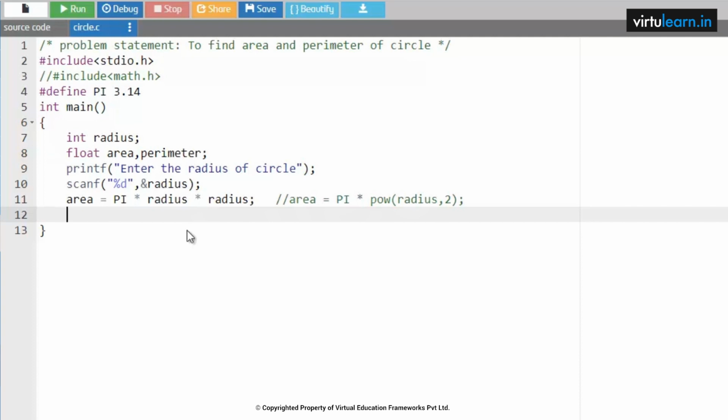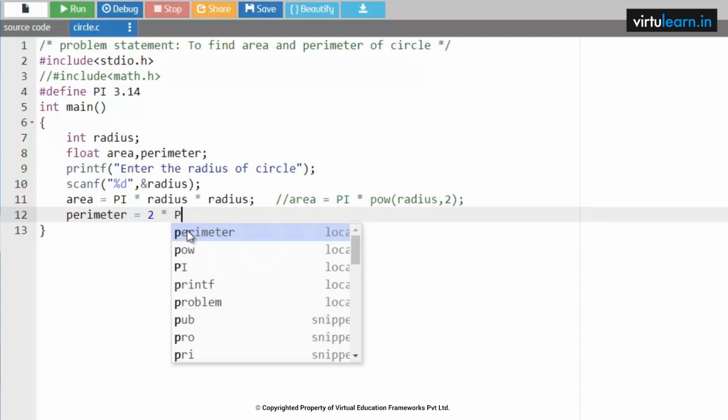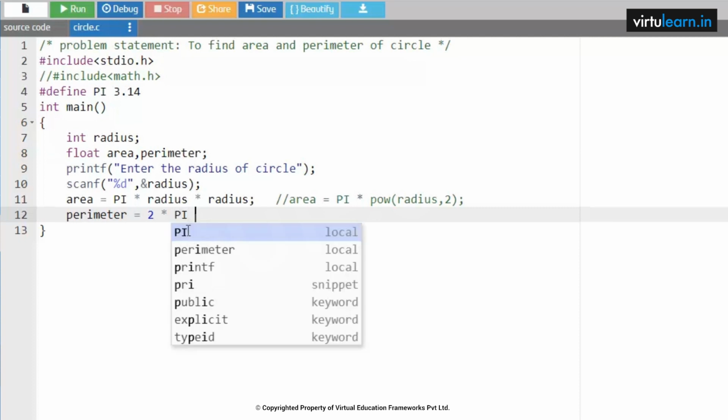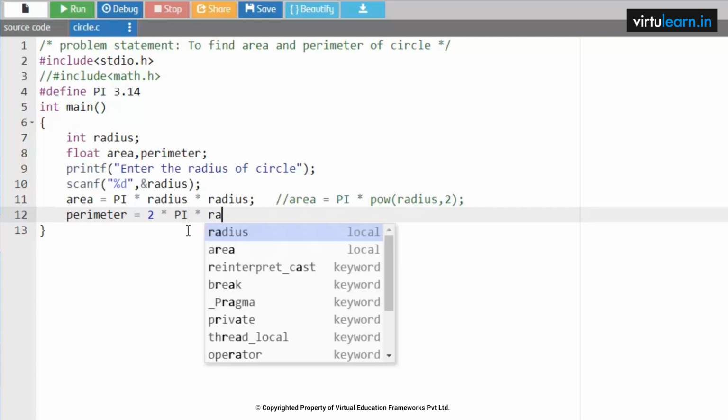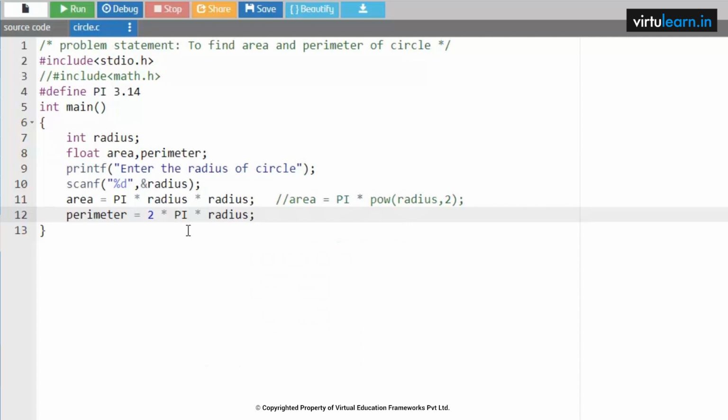The next one is perimeter. Perimeter equal to, now what is the perimeter of a circle? 2 pi r. So 2 star pi, where pi is nothing but a macro name, star radius. So this is how we can get the area and perimeter.